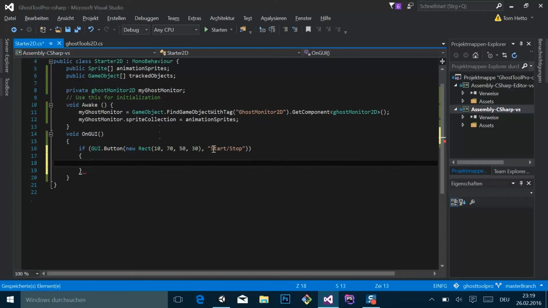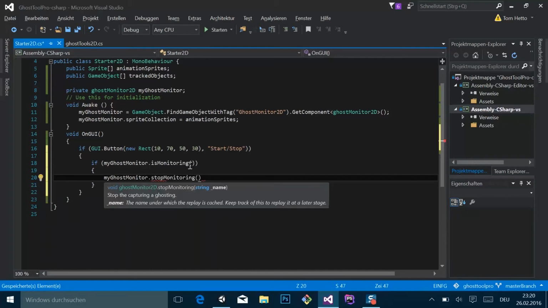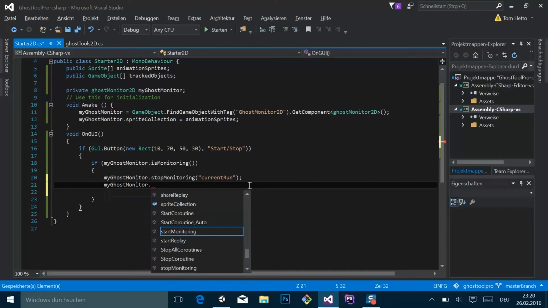Okay, so if this button is pressed, we call the isMonitoring method on the myGhostMonitor. This method returns true if the monitoring is already running, and false if not. Make sure to add parentheses because it's a method. It is important to note that a single ghost monitor can only run one monitoring at a time. So if you need to start several runs at different times, you need to implement separate ghost monitors for each of them. Okay, so if a monitoring was started before, let's stop it.